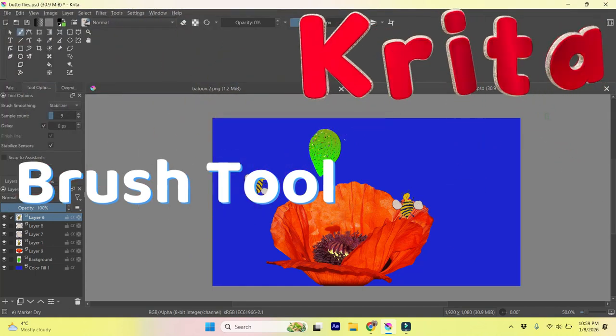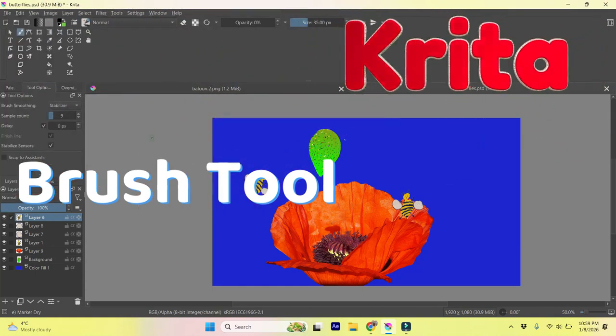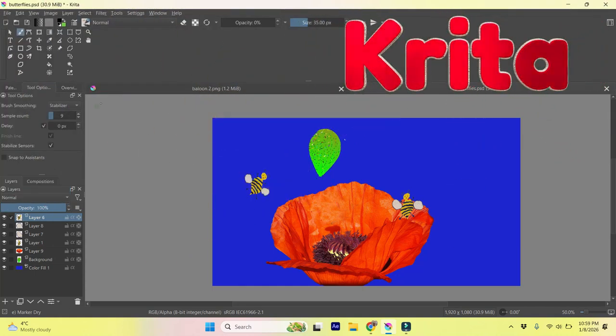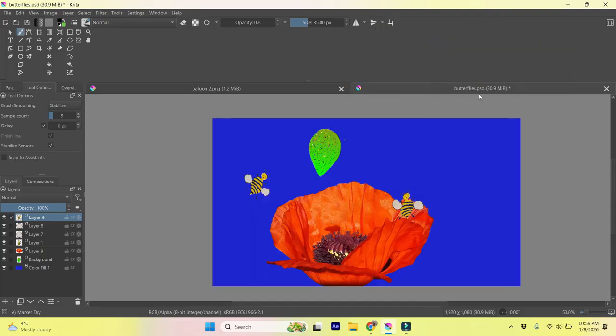Hi, I'm Friends. This is Krita, and let's see today why sometimes we cannot paint in Krita. Let's say we're working with this picture. There are many layers, and we choose the brush, but we cannot paint.